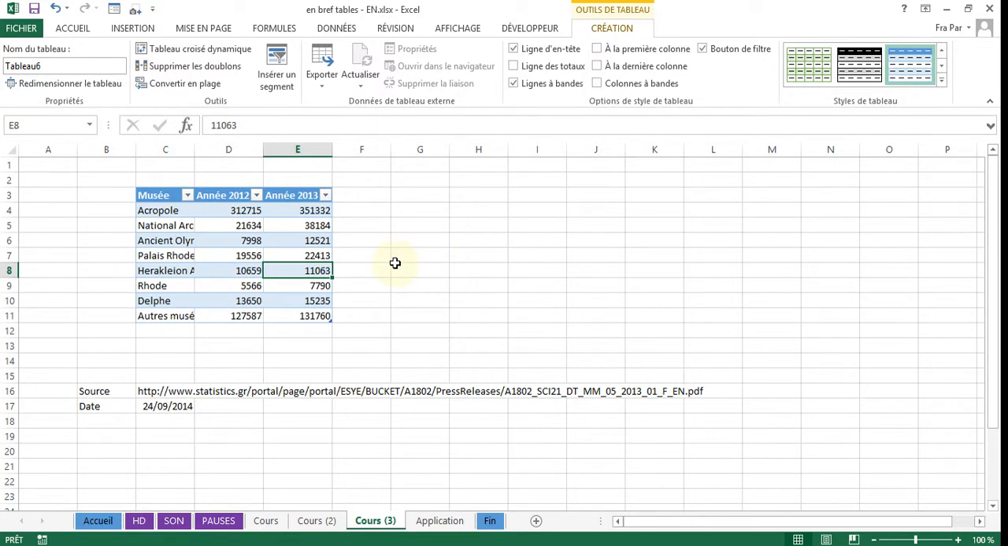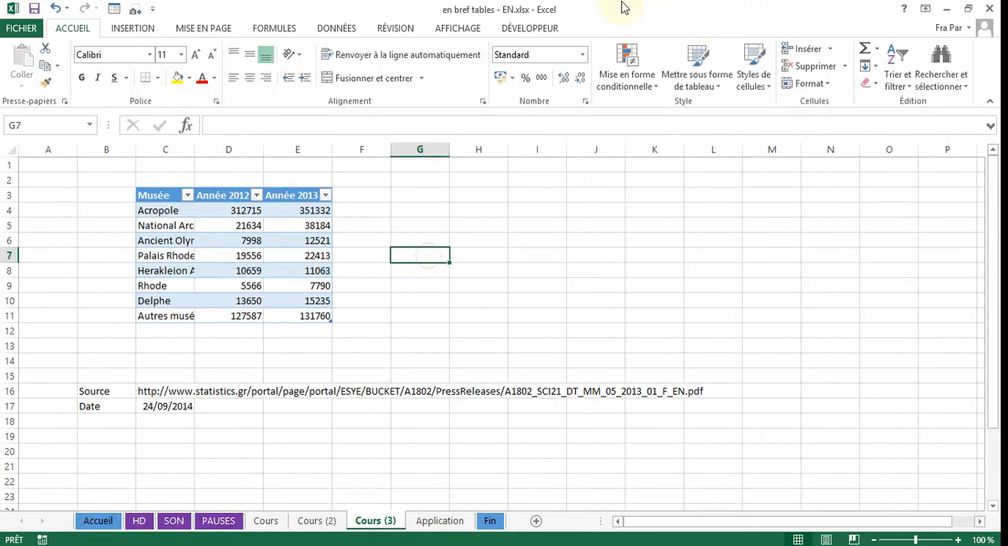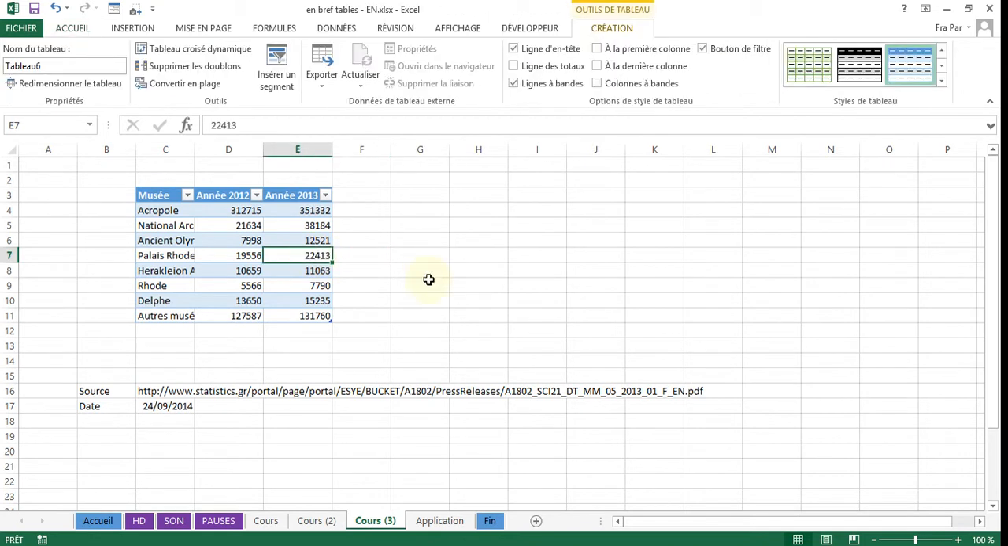Now, you will notice that when I am inside the table object, I've got a menu, a ribbon dedicated to this object with all the options. When I am outside, I don't have this ribbon. So let's have it again.